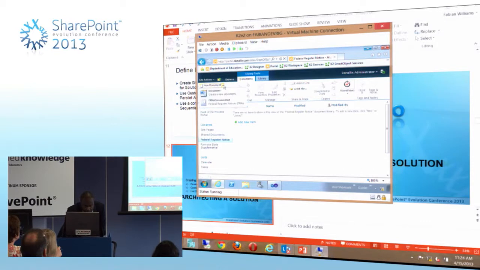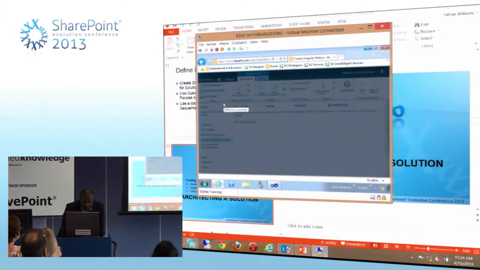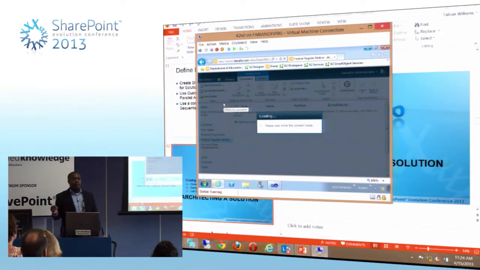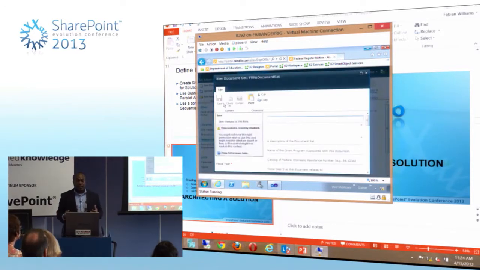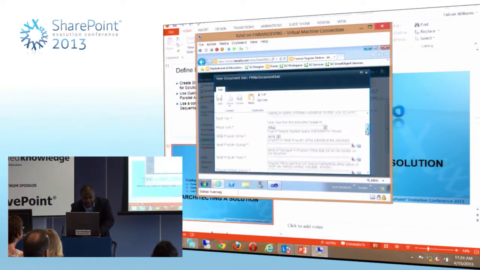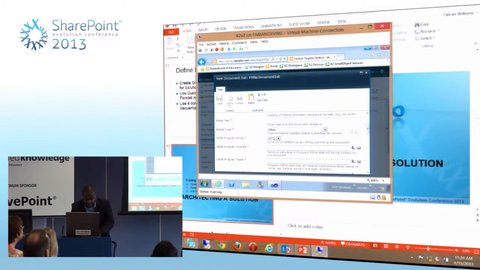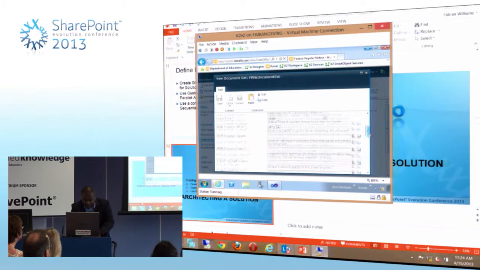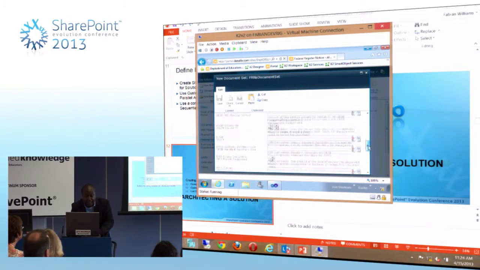New Document Set. Because another thing is that I wanted to be able to organize this information. And it was easier to organize it in a document set because it's one bucket with a bunch of metadata, and you can put anything that you want inside there. So as you can see, those fields came out inside here quite nicely. Some of them are required fields, as you can tell. The drop-down, the choice fields, and a bunch of people fields. So as you can see, a lot of it is people fields.